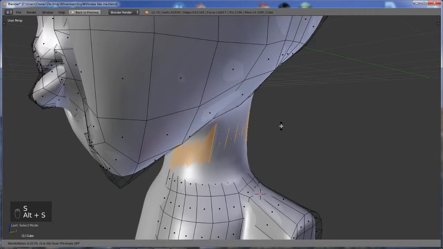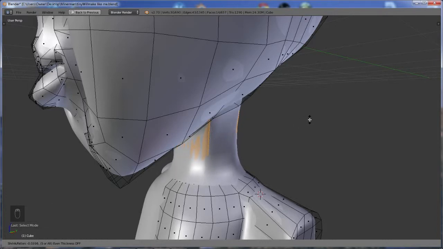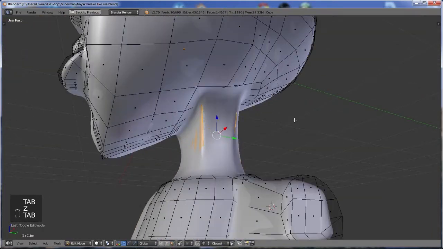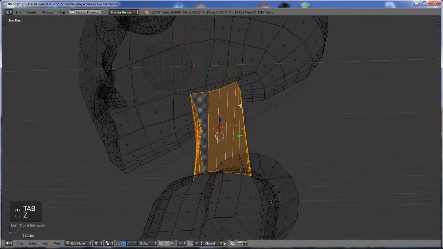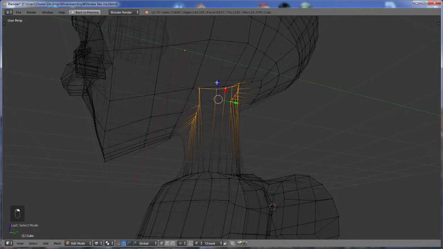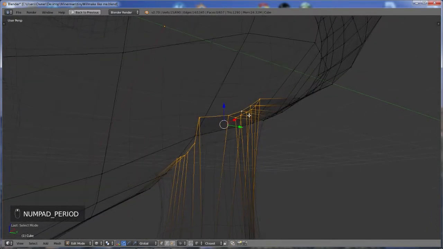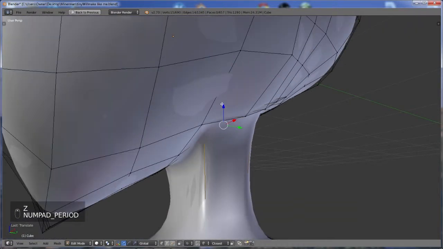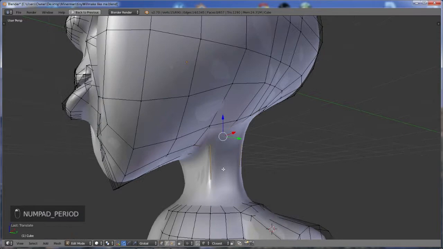Alt S. Let's try and scale this neck. I want our kid to have a skinny neck. So let's Control Tab, go into our vertex mode, select this edge of vertices, and let's control E? No, let's just pull these vertices down. Really simple.